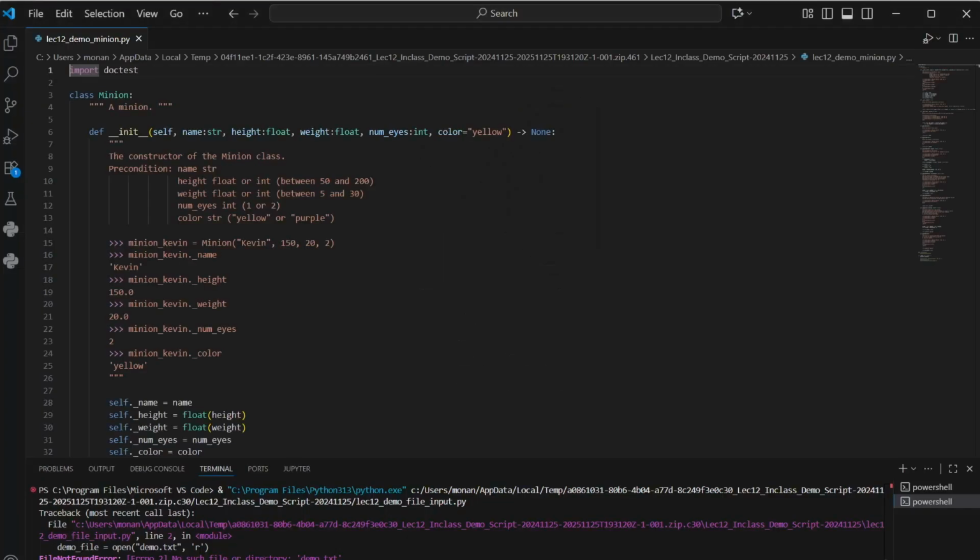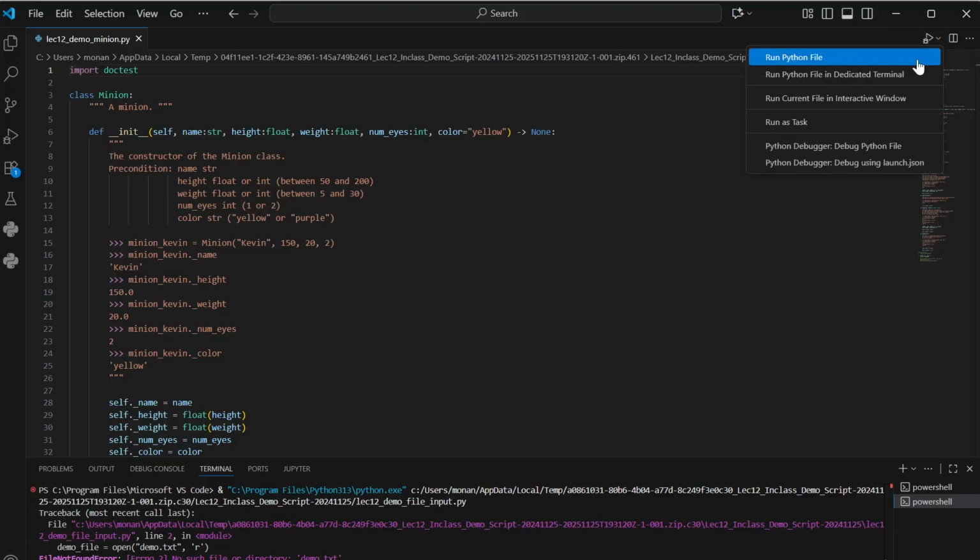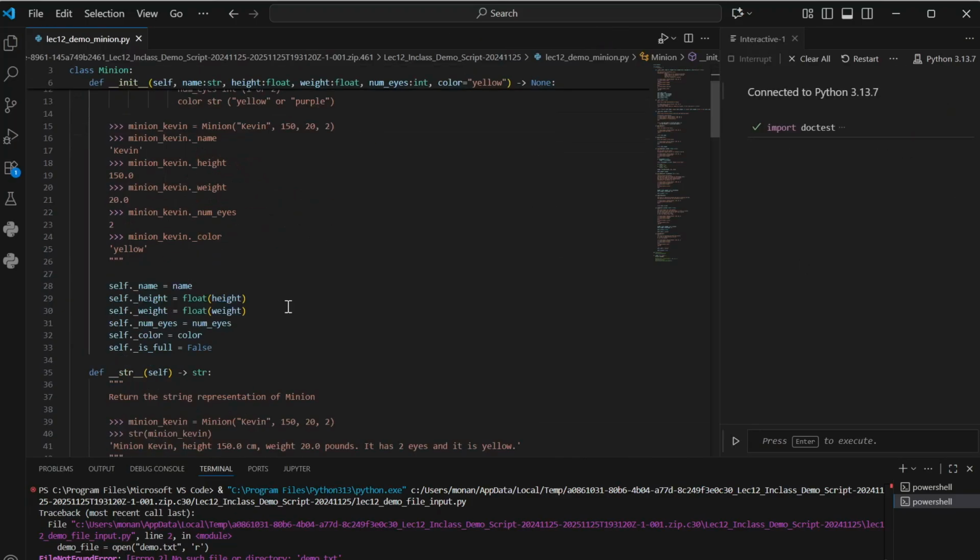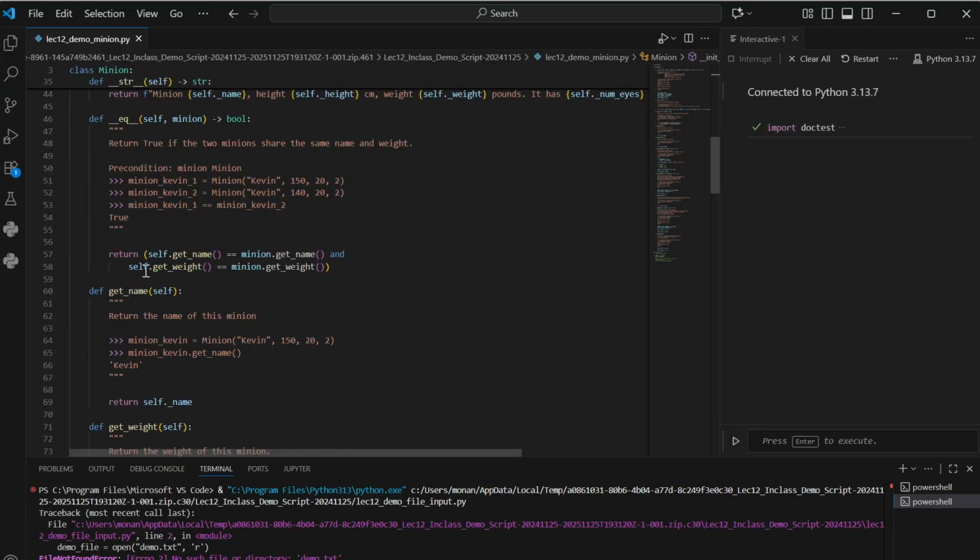Demo minion. Okay. So you don't need to know the whole code right now.